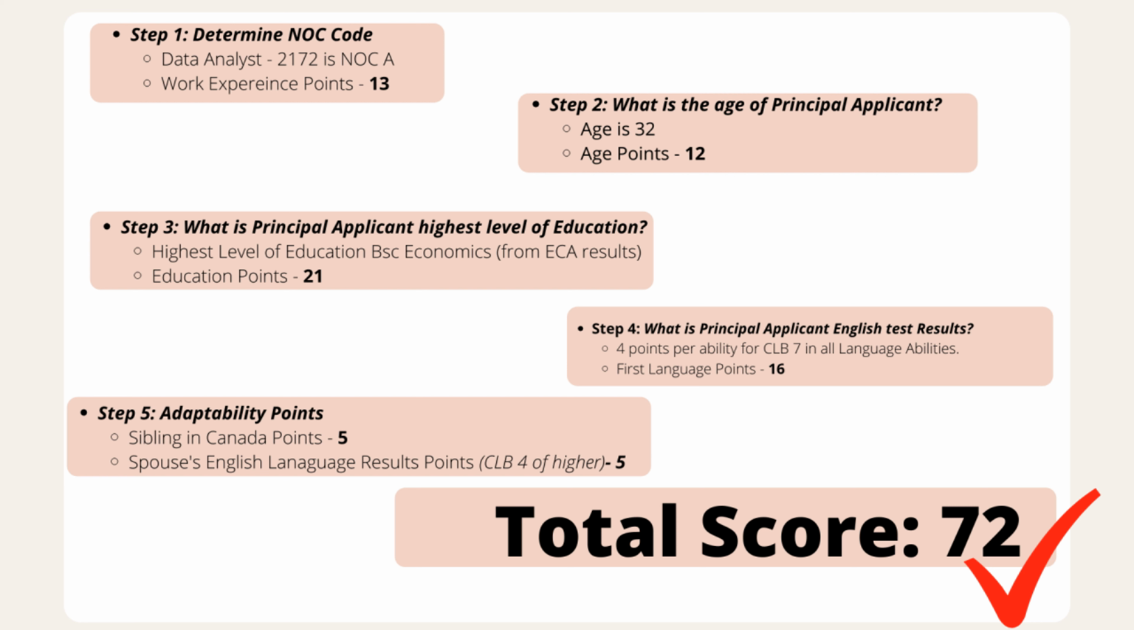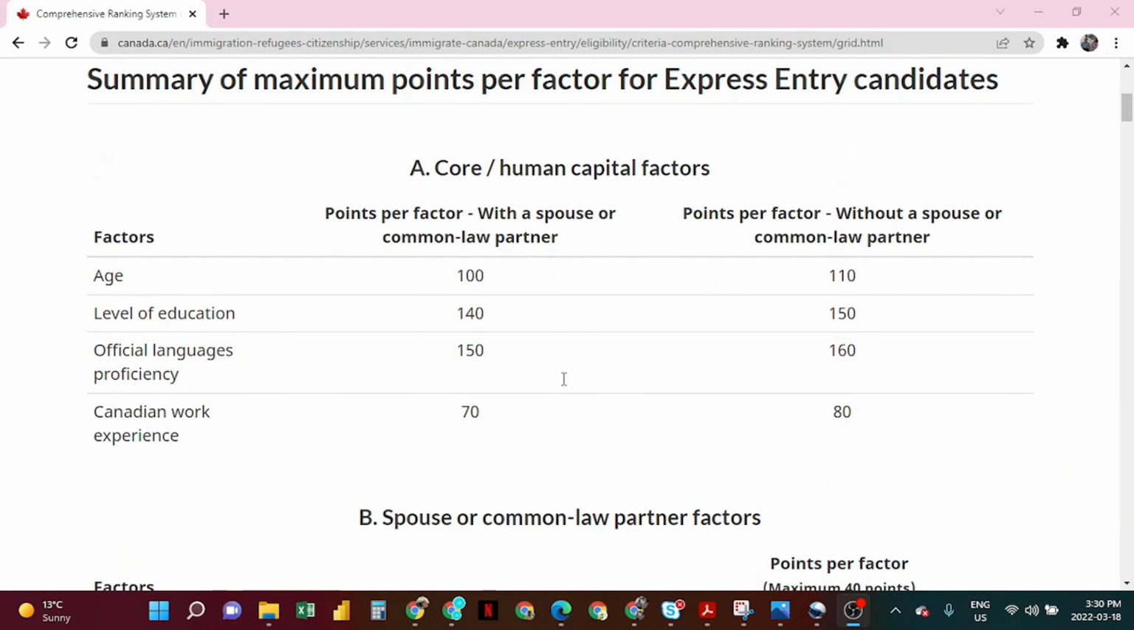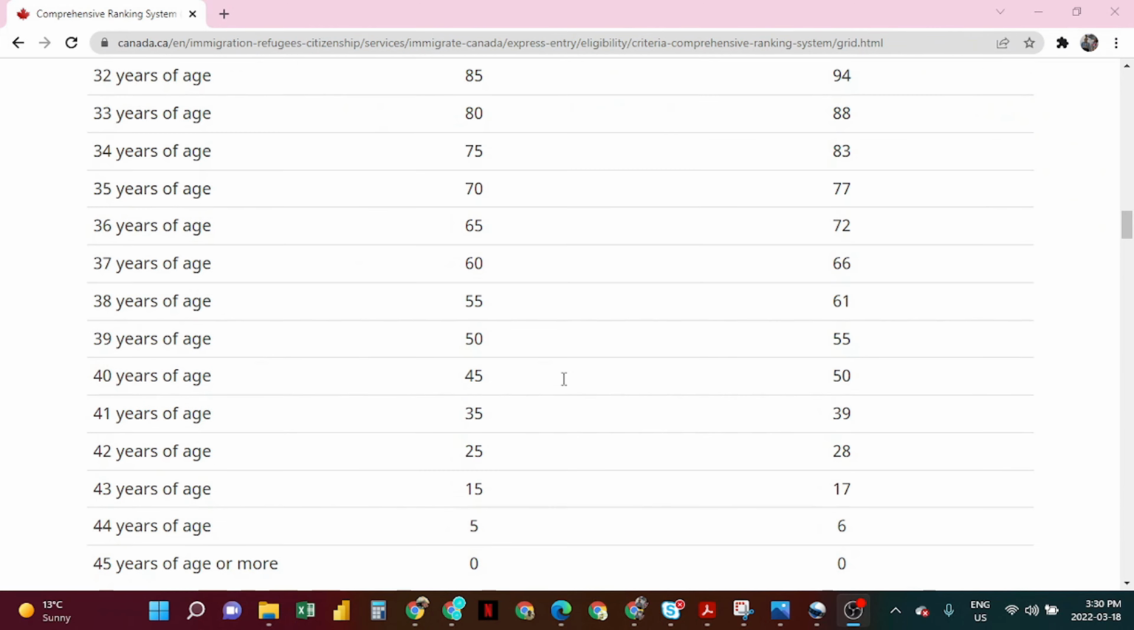Next thing I'm going to do, if I'm John Doe, is to see if I can get some points for adaptability. Since I have Jane Doe, my sister, in Canada, I'm going to get 5 points, and I'm going to really tell my spouse to get a language test done. She doesn't have to study too much if she's an English speaker, because all she needs is a CLB 4. So for that we get our 5 points, and if you calculate all these points together, we get 72 in total, and this helps you to enter the pool. As soon as you enter the pool, there's another ranking system that is used, which is the Comprehensive Ranking System, to determine your points.